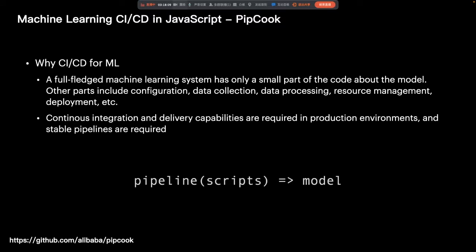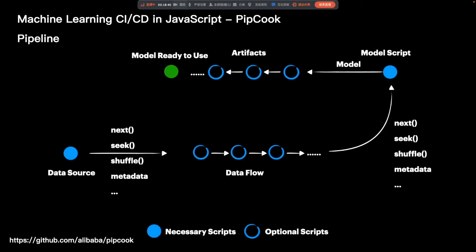Why do we do CI/CD for ML? Firstly, model development only accounts for a small part of the entire machine learning system, and the others include configuration, data collection, processing, resource management, model deployment and so on. And secondly, in the production environment, we need a stable pipeline for sustainable integration and delivery of the model.